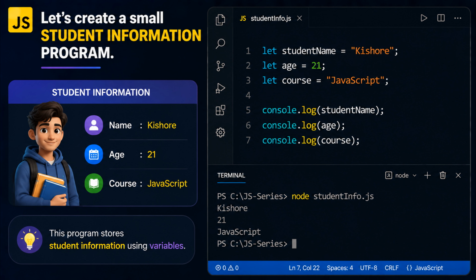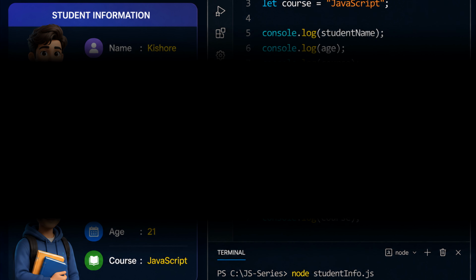Let's create a small student information program. let studentName = "James"; let age = 21; let course = "JavaScript"; console.log(studentName); console.log(age); console.log(course). This program stores student information using variables.